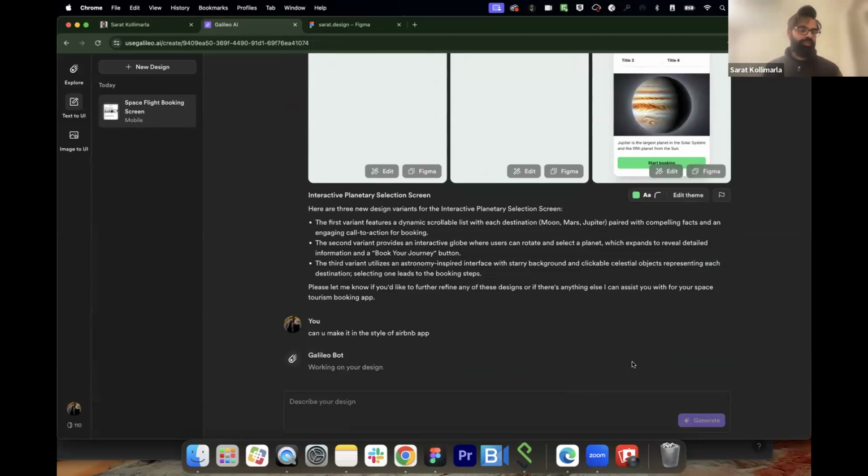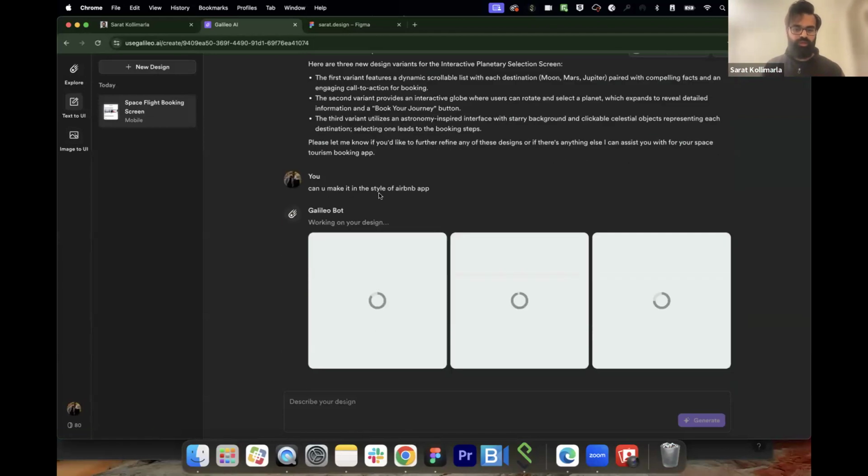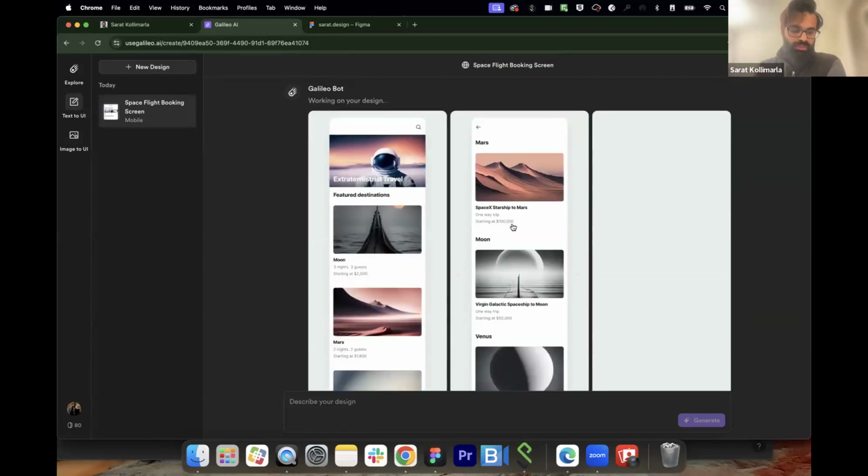And another important thing that I didn't show here, there's a tab here. It says Image to UI. So if you have some inspiration, you can upload the image there and you can get an editable version of it, put it in your Figma, and you can use that for inspiration and recreate it or do whatever you want with it.